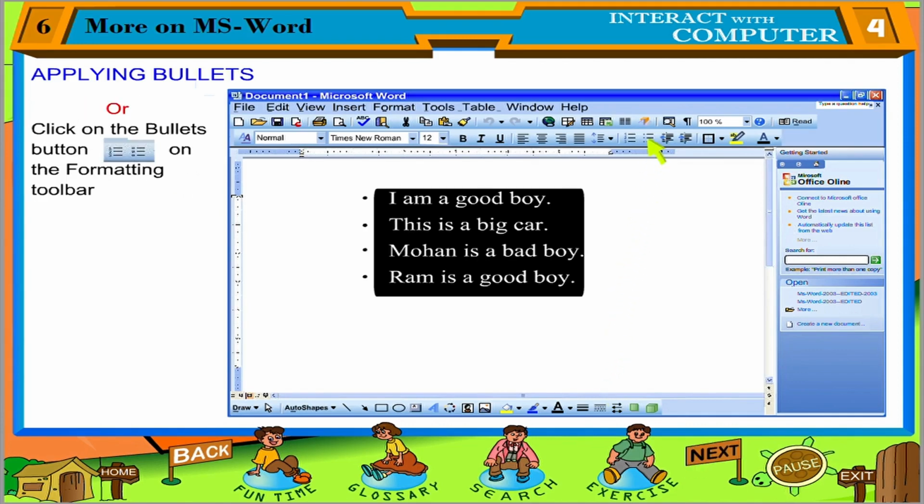Or click on the Bullets button on the Formatting toolbar. The selected bullets type will be applied to the selected paragraphs.